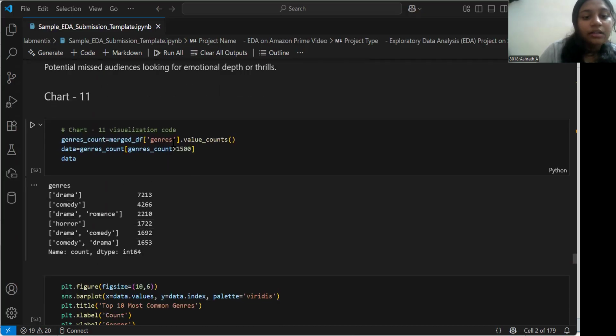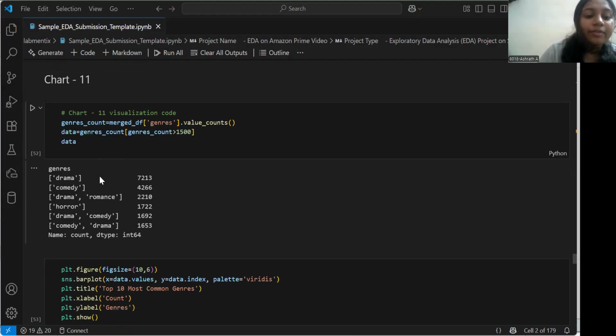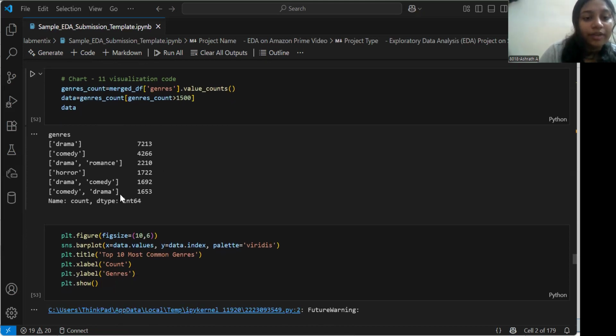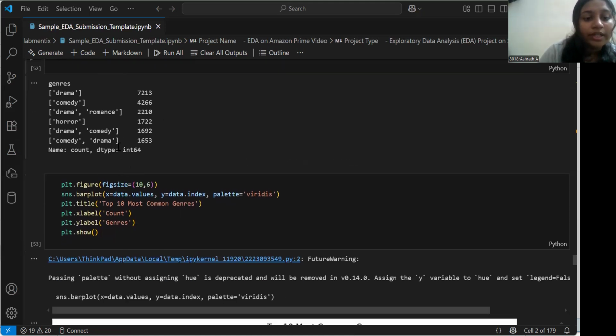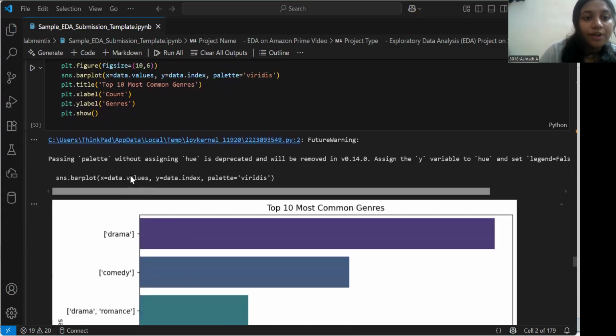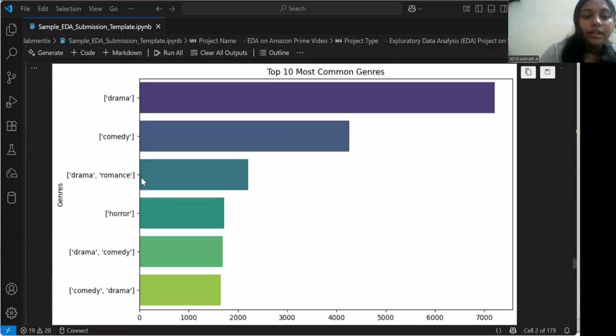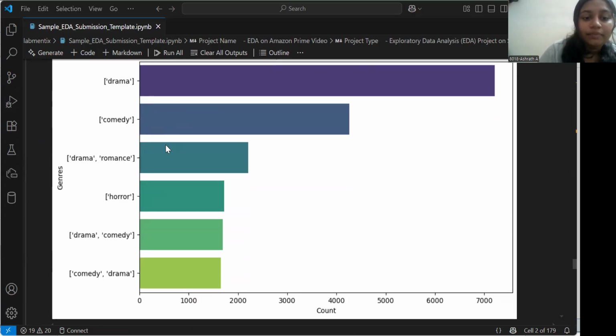Next, here I need to retrieve genre from the data set. Retrieve the column genre from the data set and the count of the genre. Here I give the condition that the count is greater than 1,500. So these are the data from the data set which are greater than 1,500. And here I plotted a bar chart. Here, people prefer drama mostly, and then comedy.